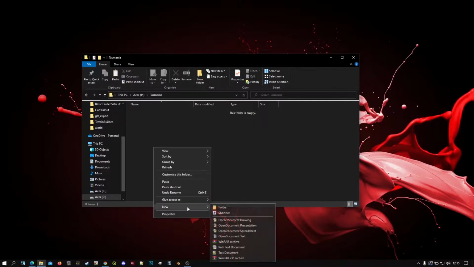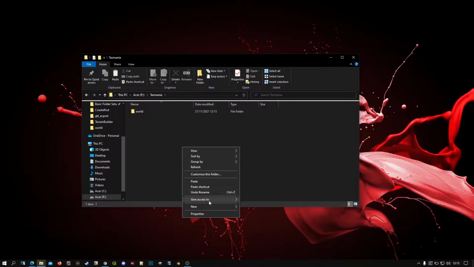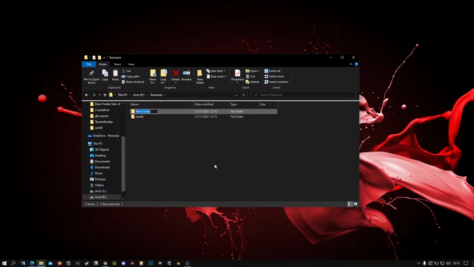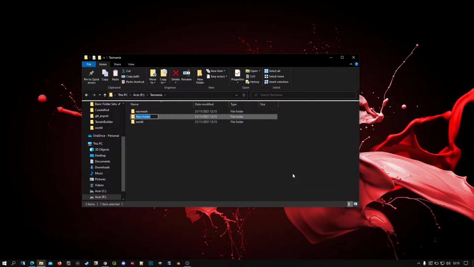And in this folder we're going to need to create three more. We'll create one for world, one for navmesh, and one for CE. You're not necessarily going to need these folders right now, but they're very handy to have in there for later.